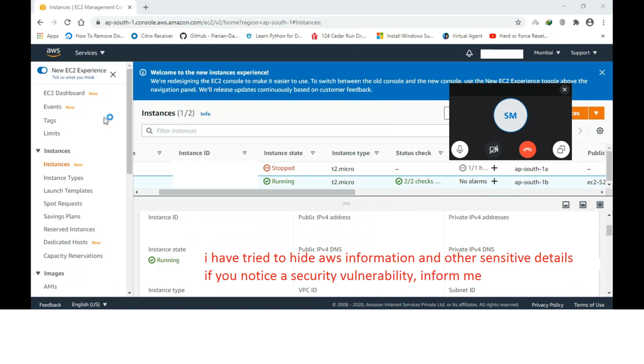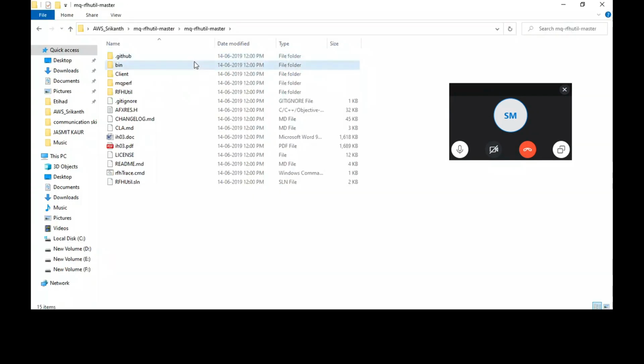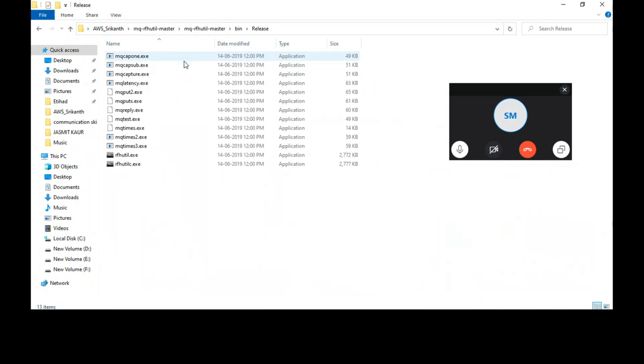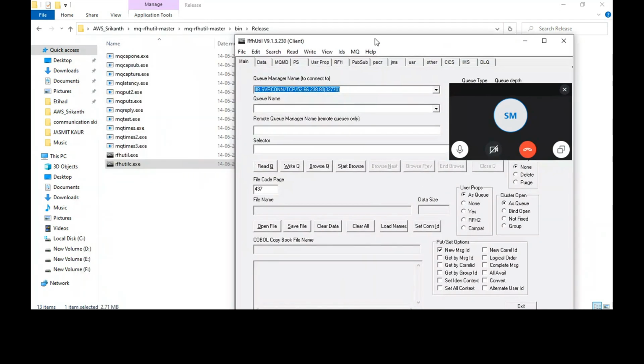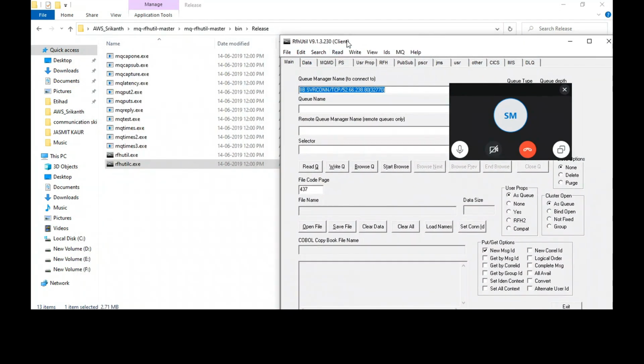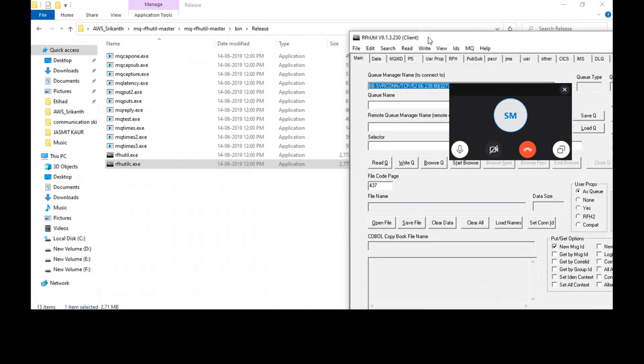In parallel, in the instance that we have created, using runmqsc commands we created a sample queue, like test. Whenever we try to browse that test queue from RFHUtil C, we get access denied, or not authorized kind of thing. So the queue manager is connected, but we are unable to access the queue.